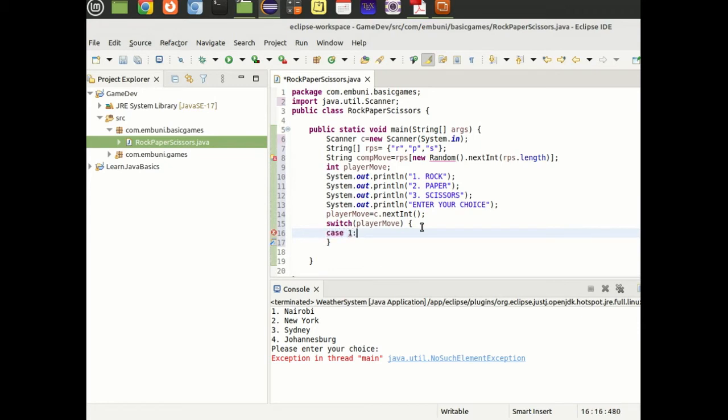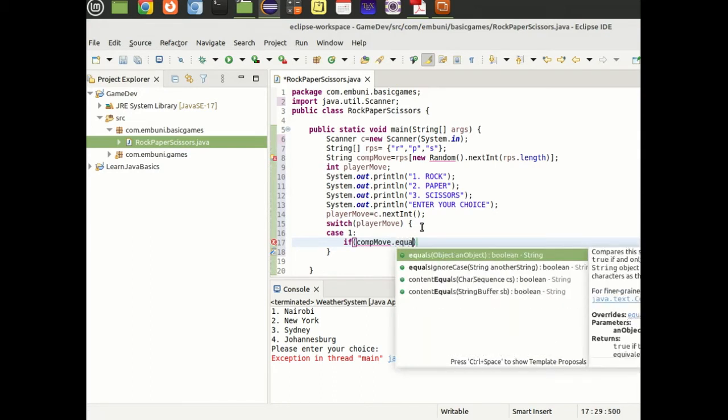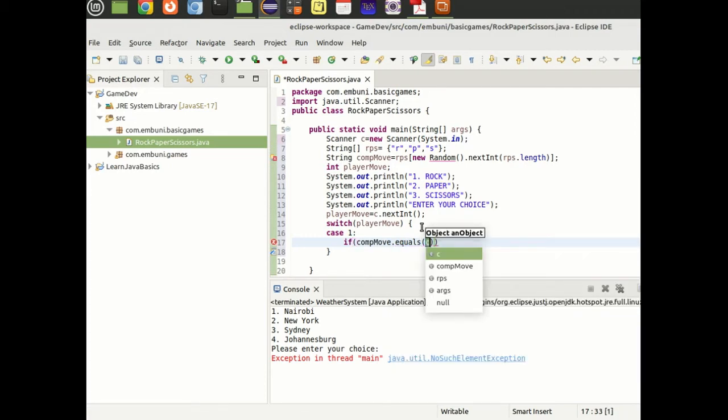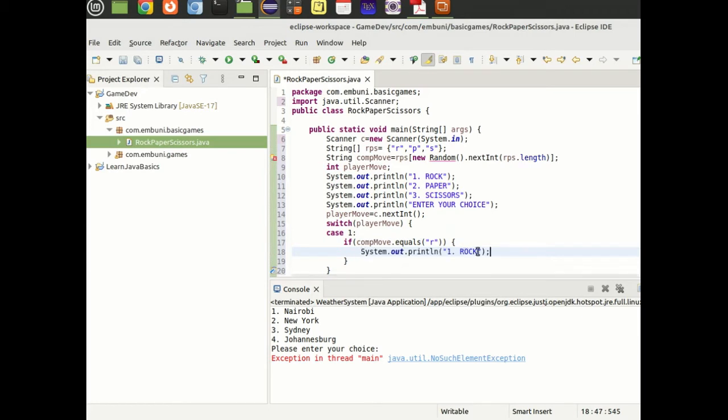So case 1. What is case 1? Case 1 is if what? Comp move dot equals... 1 is for rock. If it equals what? The R. Yeah, if it is equal to R, then definitely we know we are talking about what? We are talking of the game being a tie. Game is a tie.